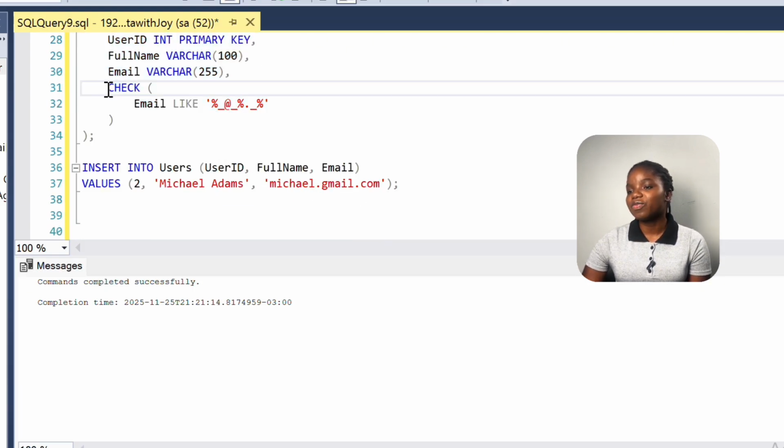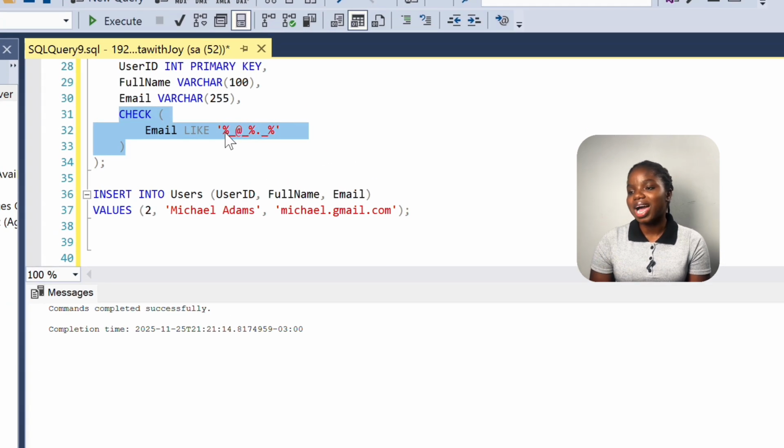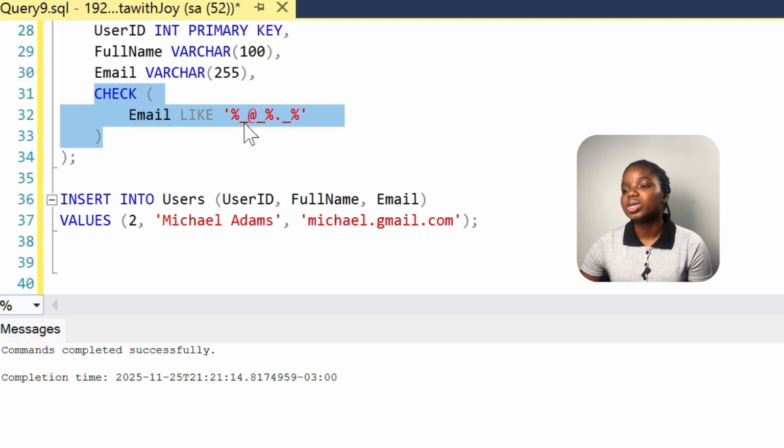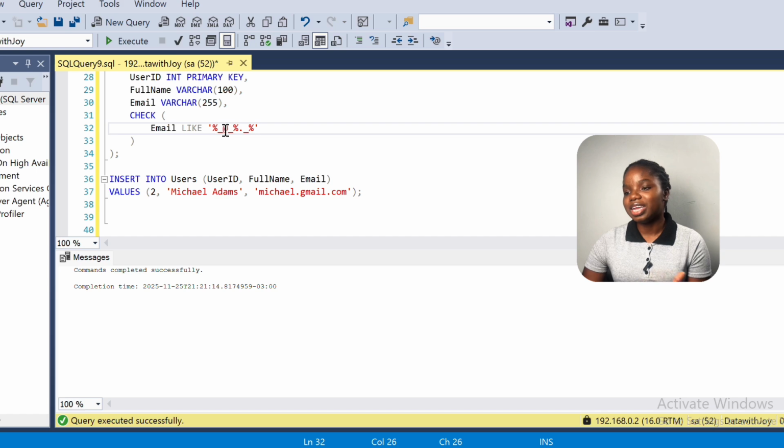You see that I have defined a check here, a constraint that the email must have the percentage signs, which is called a wildcard in SQL. The percentage sign means any text that comes before the @. So there will be a text before the @ and a text after the @, and after that text there has to be a dot, then another text could be there. It could be that there's no text, but this allows you to make sure that there is always an @ and there is always a dot.